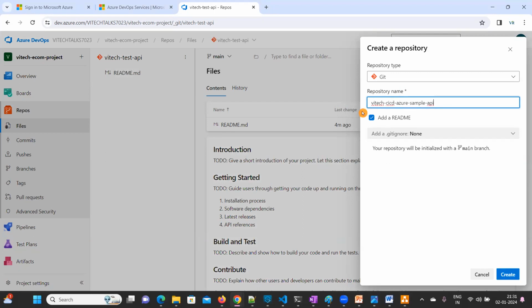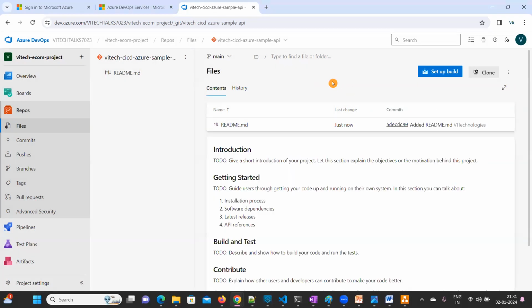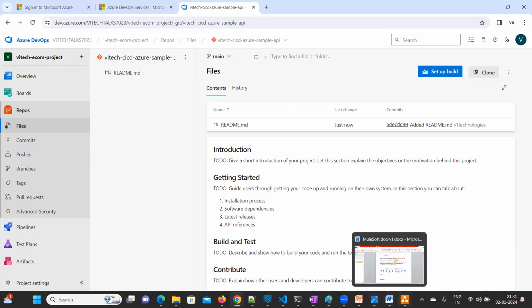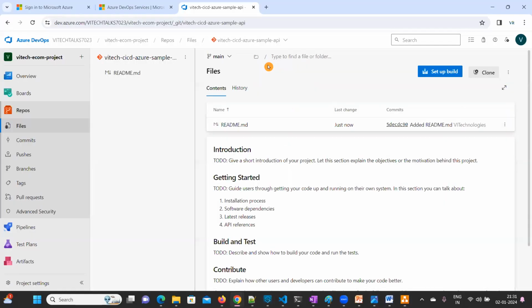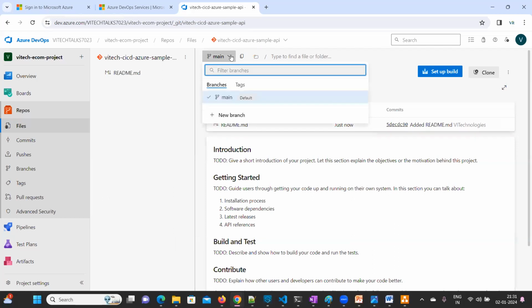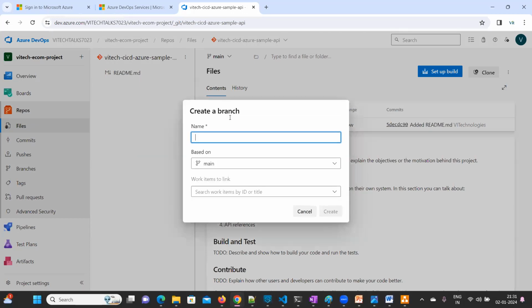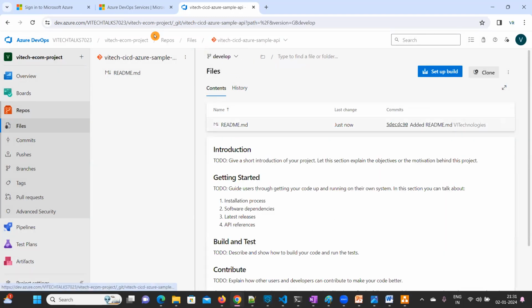Just create it. Okay. Now on top of this, we need to create the develop branch and feature branch. So how to create the branches? Click on this main, create new branch, type develop, based on main branch. Now click on create. Now the develop branch is created.